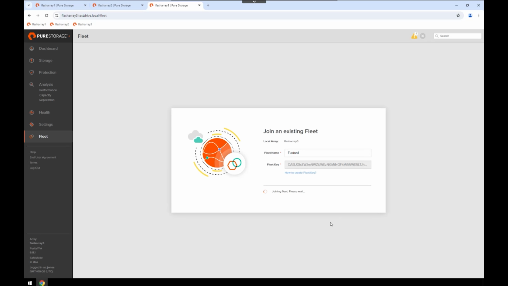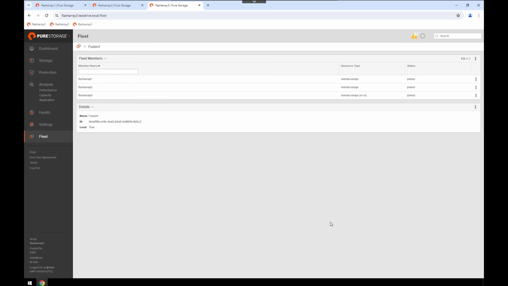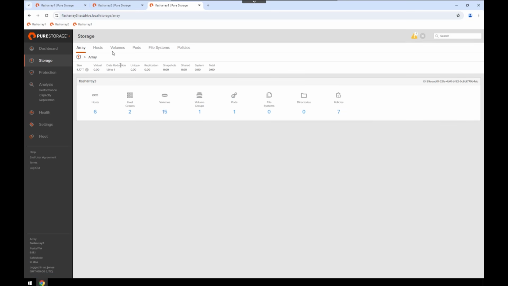Again, once they're all joined, I'm going to have a full-fledged fleet of 3 arrays in this example and ready to do management across any one of them from any one of those arrays, right? Again, every array in this feature makes it a management endpoint. I no longer have to think of arrays individually, and I can manage and provision storage across all those arrays in that fleet from any array in the fleet.